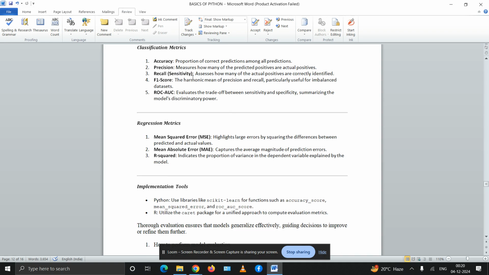Then we have the F1 score, which is the harmonic mean of precision and recall, particularly useful for imbalanced data sets. Then fifth we have ROC AUC. It evaluates the trade-off between sensitivity and specificity, which summarizes the model's discriminatory power.